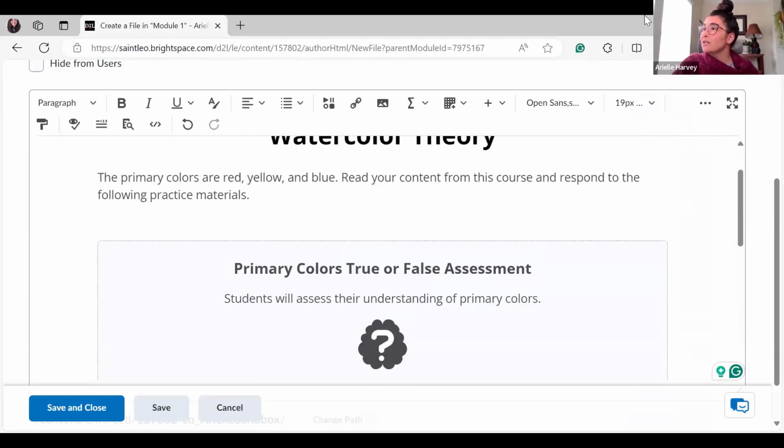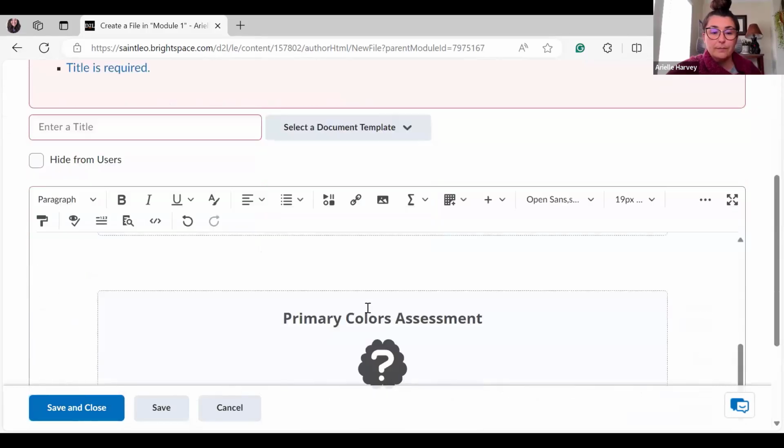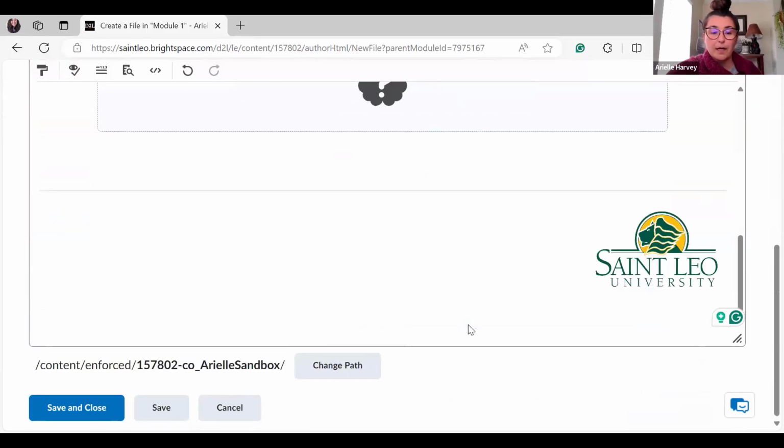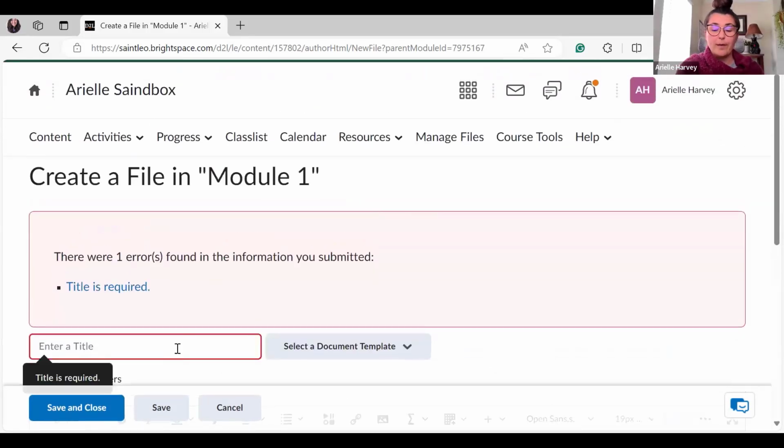Okay. Are there any questions so far? Everybody's good. Okay. Yes. Not sure why that is not saving. Need a title for my page.